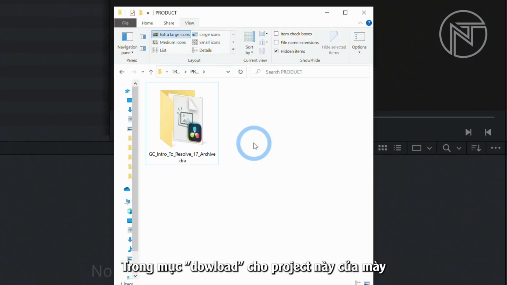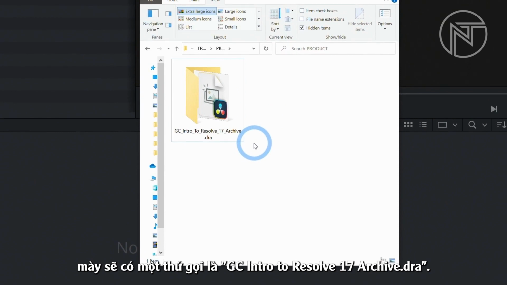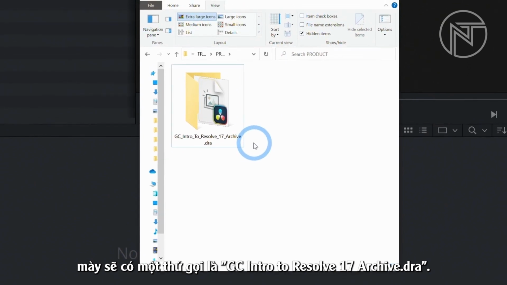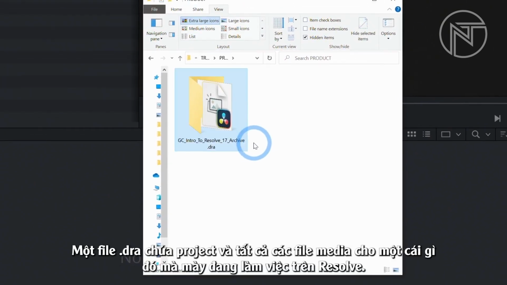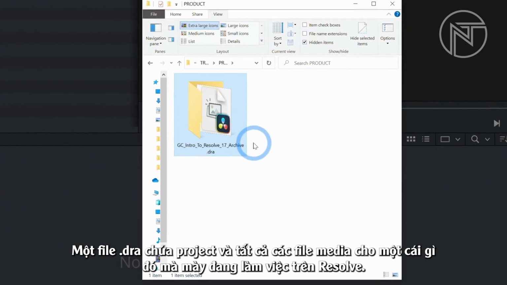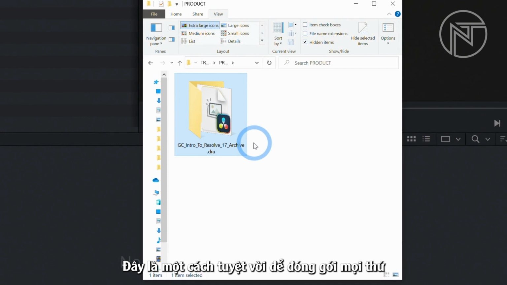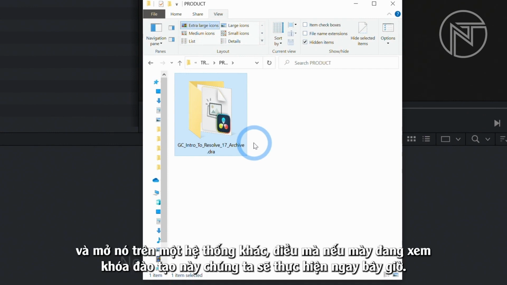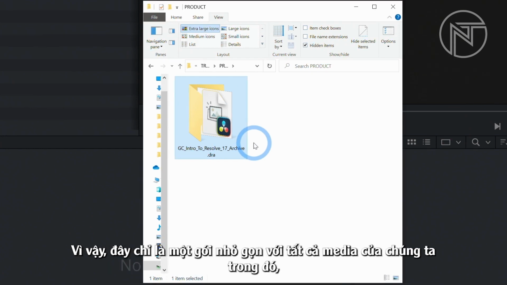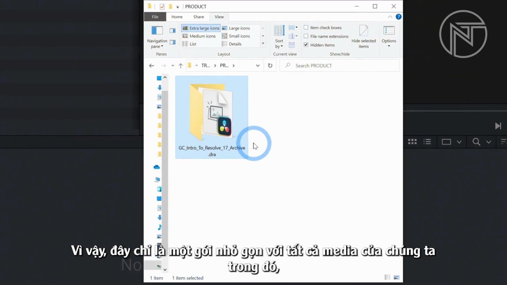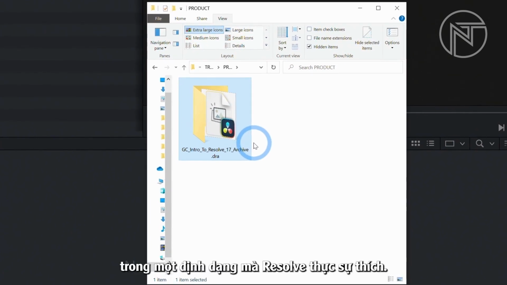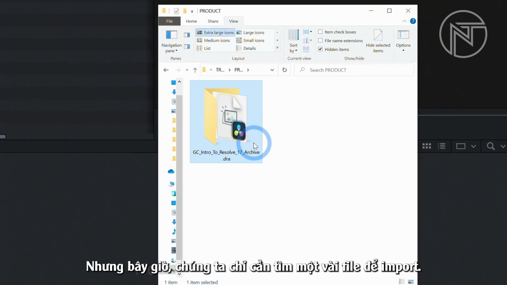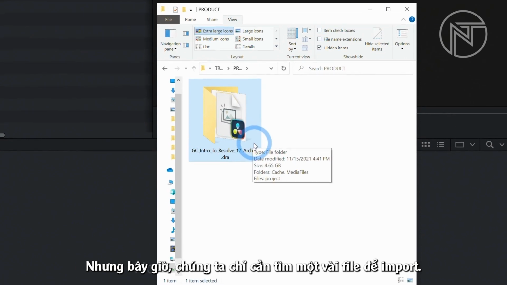So in your downloads for this project, you should have something called GC Intro to Resolve 17 archive.dra. A .dra has the project and all of the media files for something that you're working on in Resolve. It's a great way to kind of package things up and open it on a different system, which if you're watching this training, we're doing right now. So this is just a nice little package with all of our media in it in a format that Resolve really likes. And we're going to open this in a different way in a little bit, but for now, we're just going to find a couple files to import.